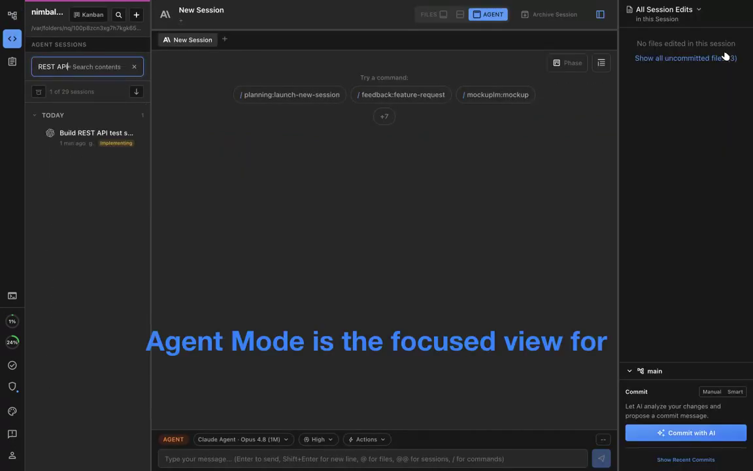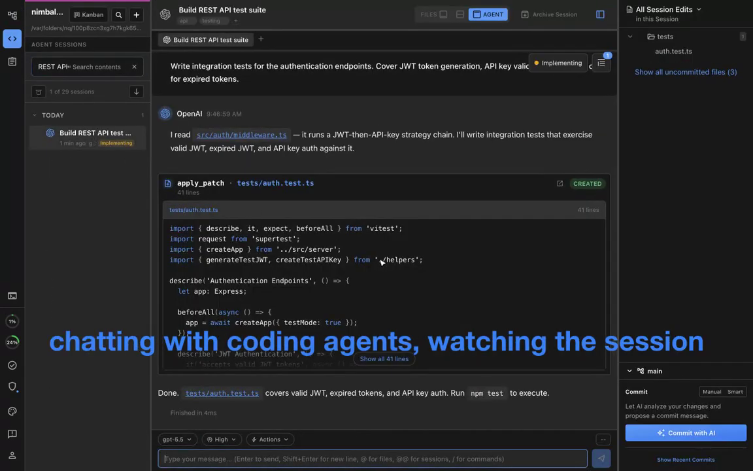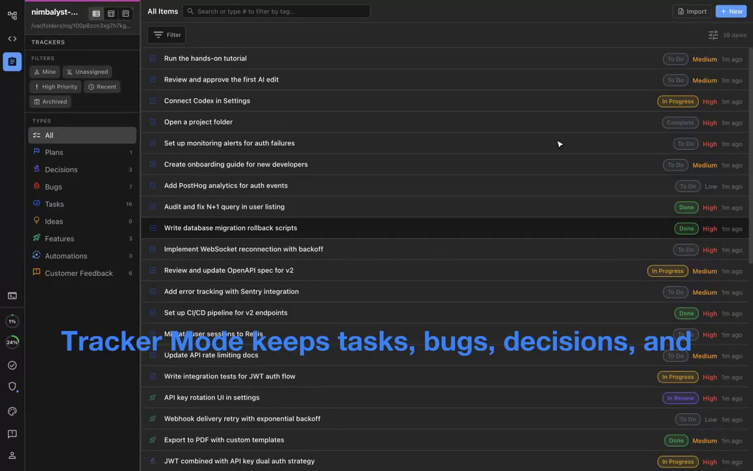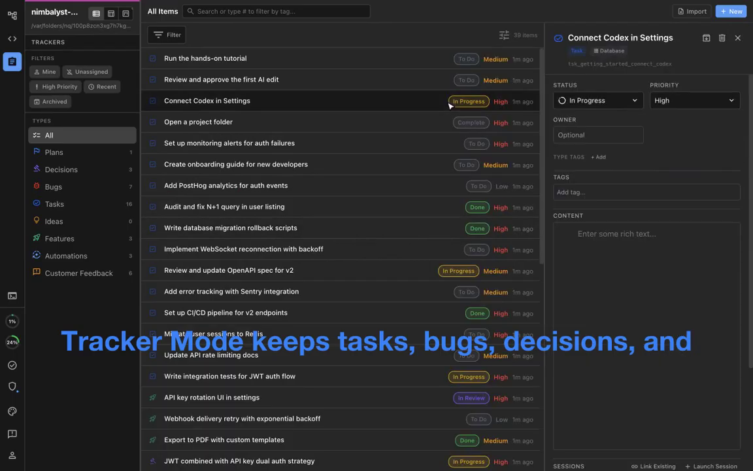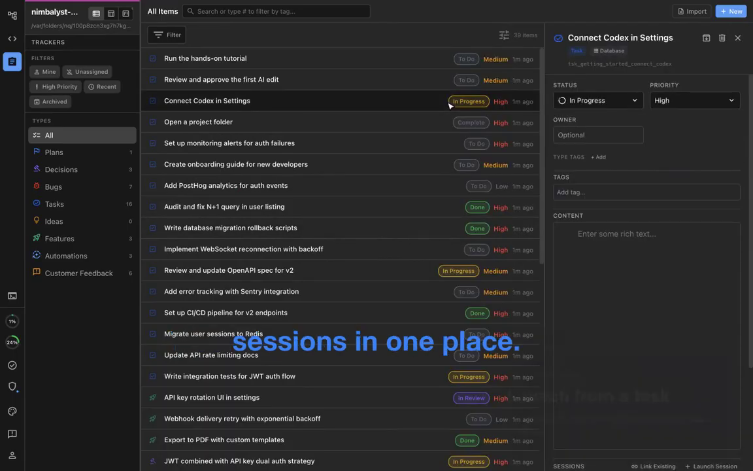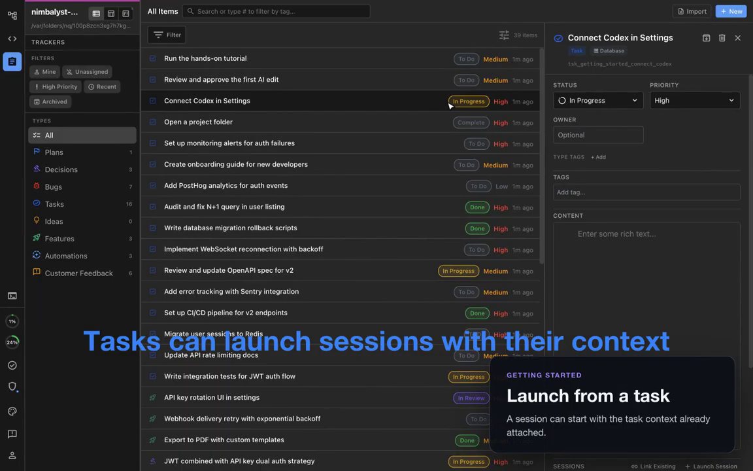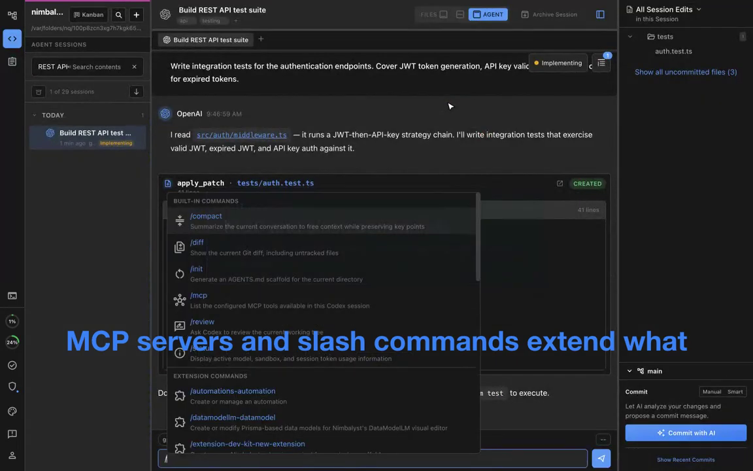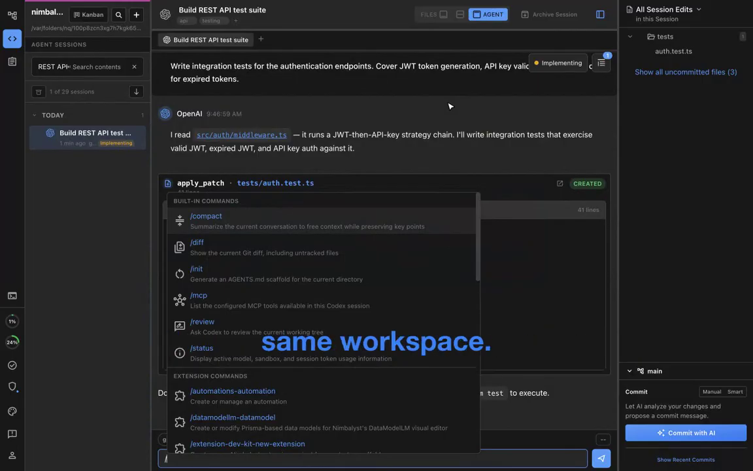Agent mode is the focused view for chatting with coding agents, watching the session run, and seeing which files the agent touched. Tracker mode keeps tasks, bugs, decisions, and sessions in one place. Tasks can launch sessions with their context attached. MCP servers and /commands extend what the agent can do from inside the same workspace.